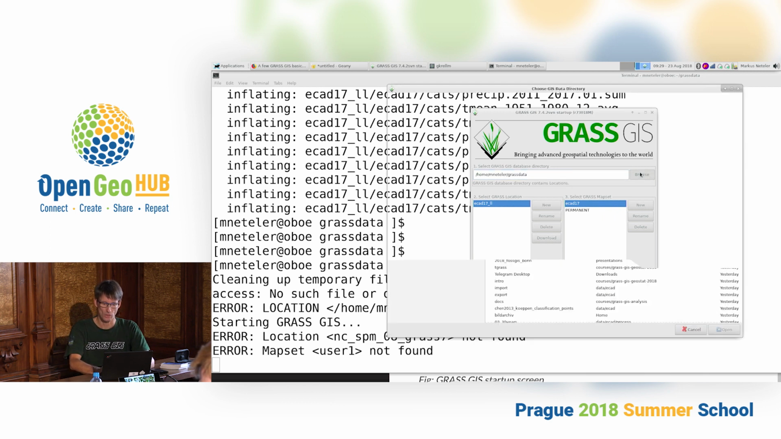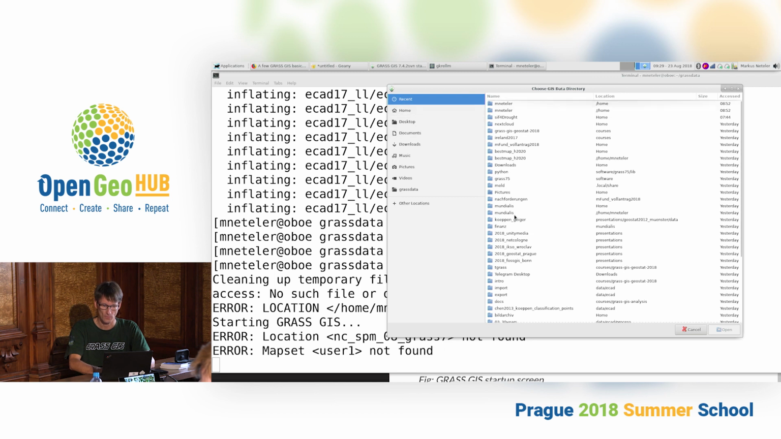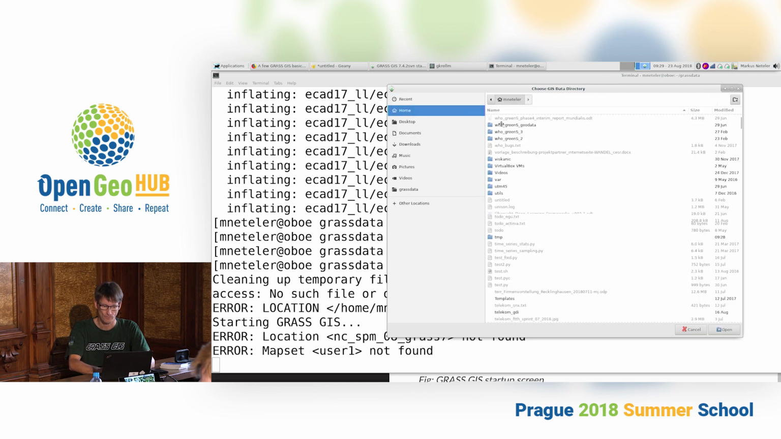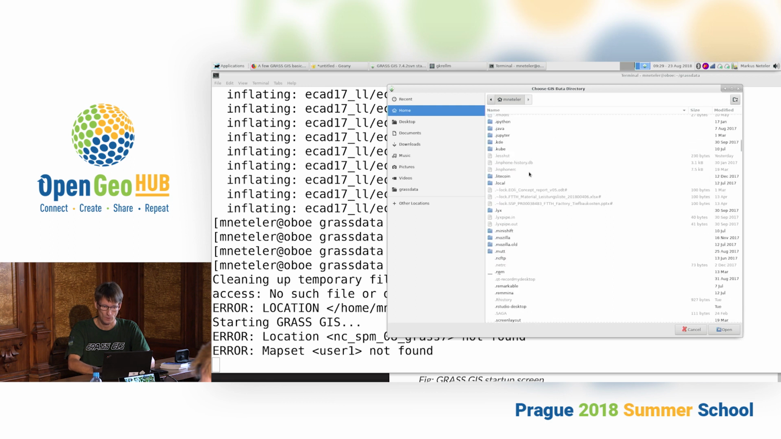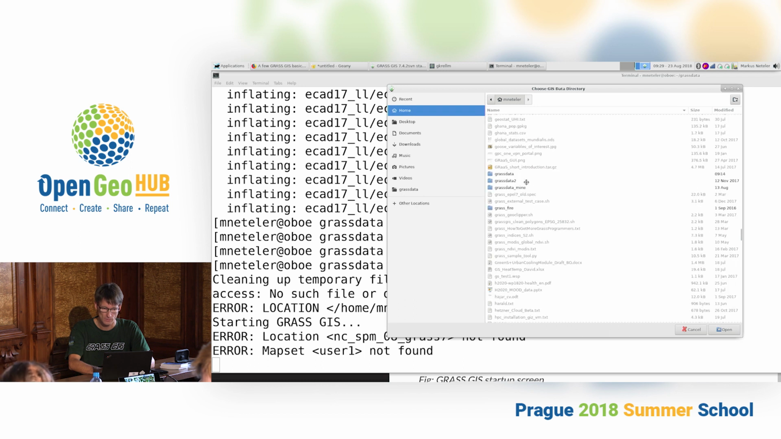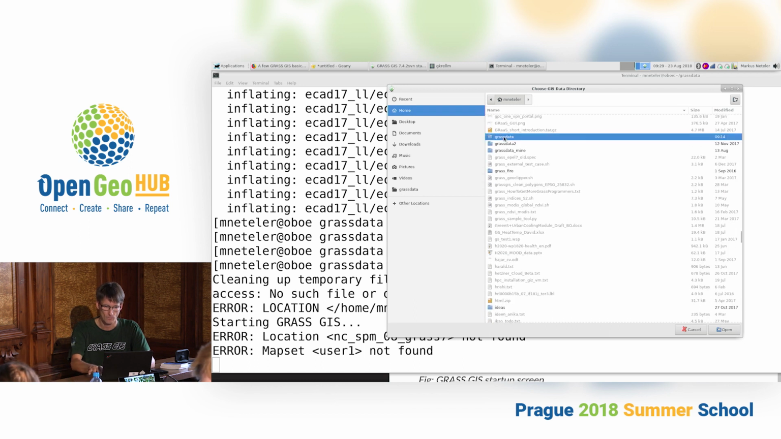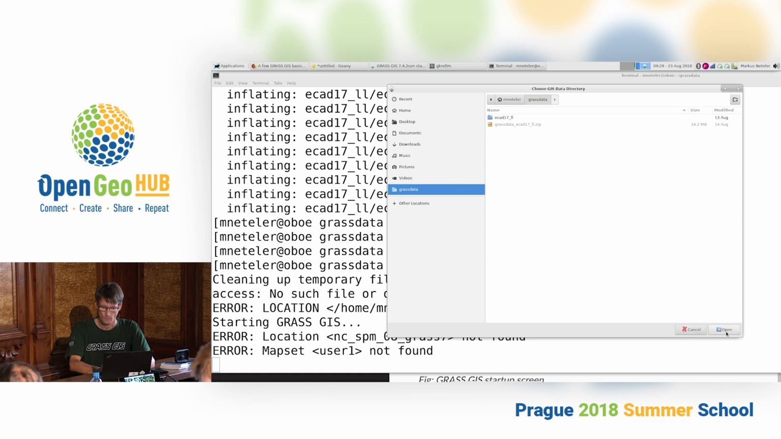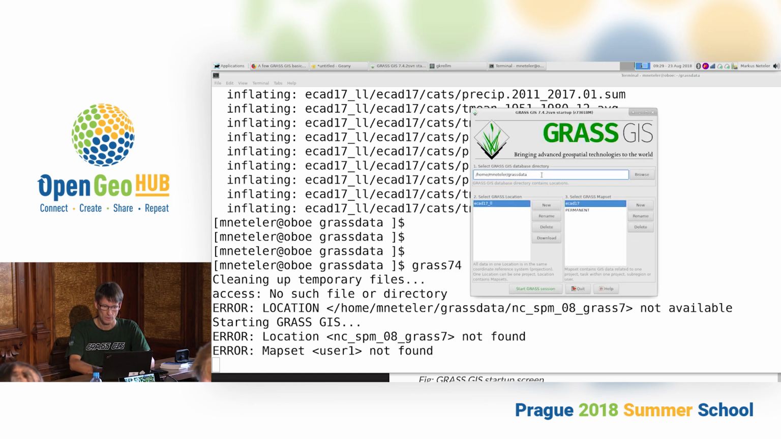So what do you have to do? You have to go to the directory where you have extracted the data. So I selected GRASS data here. Where is it? Voila. So here must be GRASS data, and then it should automatically discover all the map sets inside. For you now only one. This is my real one, yeah, there are of course plenty of them.